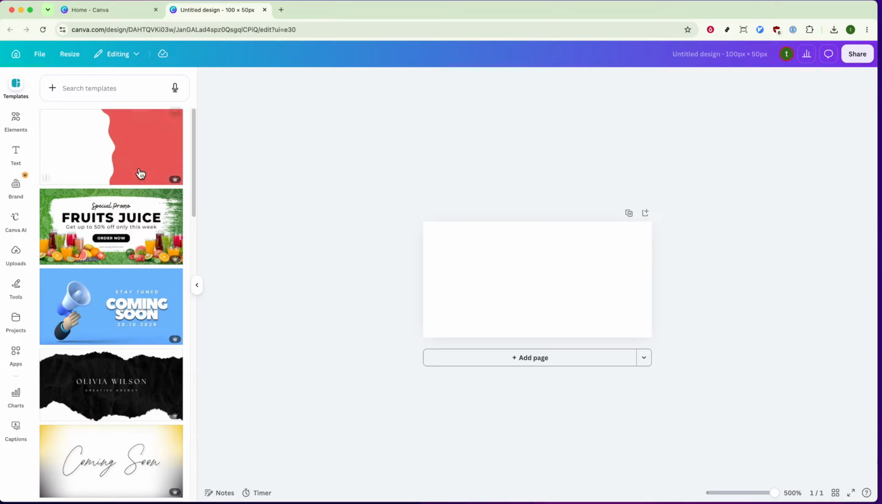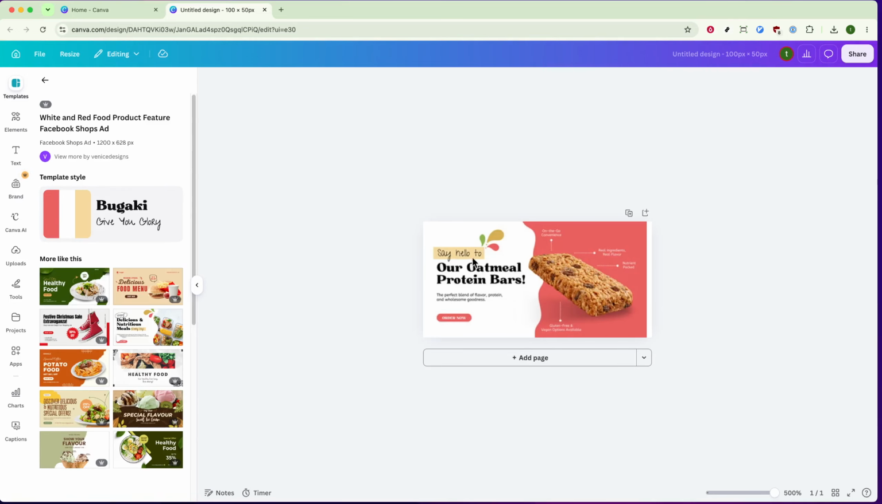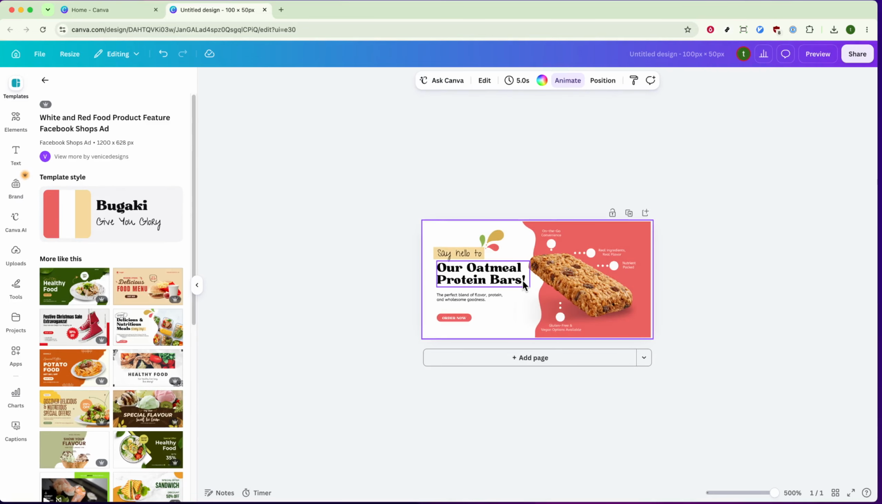Next, let's add some text to your design. Look over to the left-hand panel, where you'll find the Templates section. Scroll through the available options and choose a template that includes a block of text. Templates are a fantastic way to save time because they not only give you a head start on your design, but also let you see how text interacts with other design elements like colors, shapes, and images. Once you've selected a template, it will appear on your canvas.